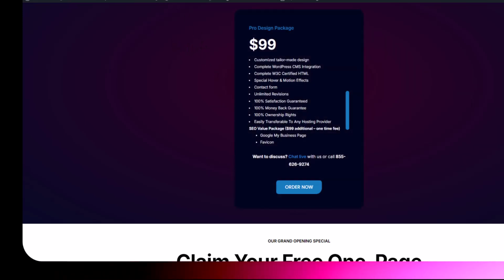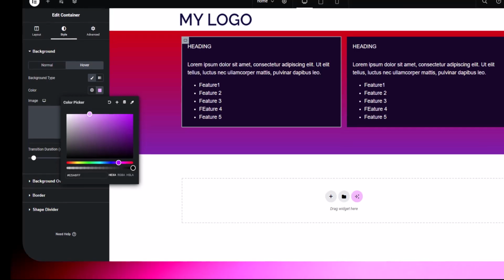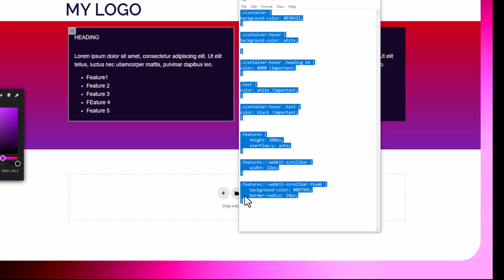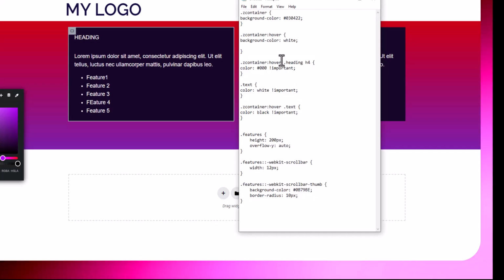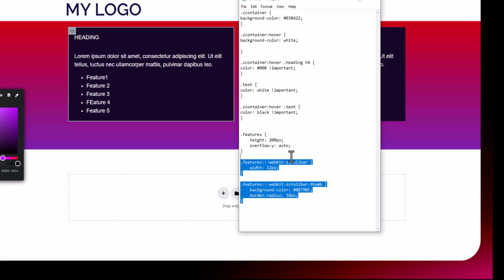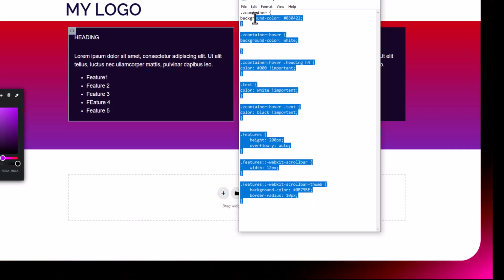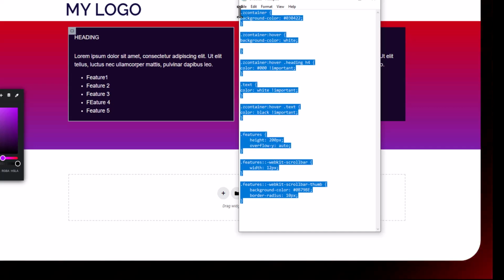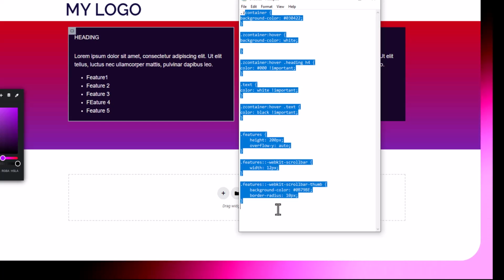Now, to do this, we will need to use a little bit of code, but the good news is I've already taken the time to write out the code. It's not a whole lot of code, just a little bit, just what you can see here. I do have a link in the description of this video that'll take you to my website where you will be able to download this code, and then you can paste it into your website.